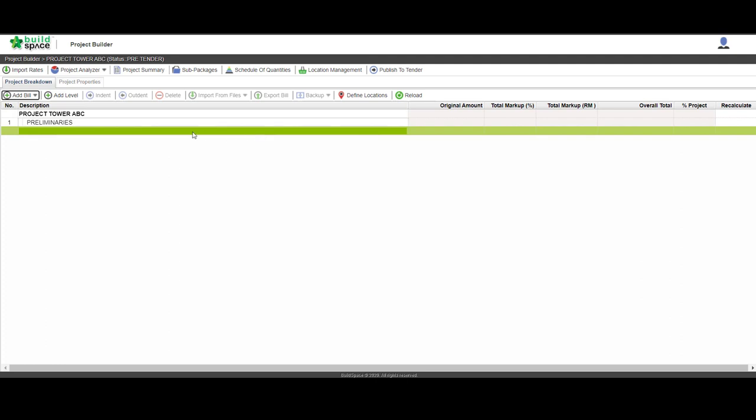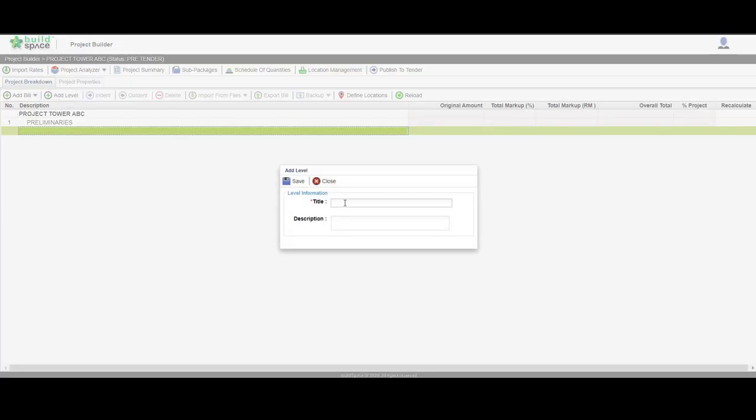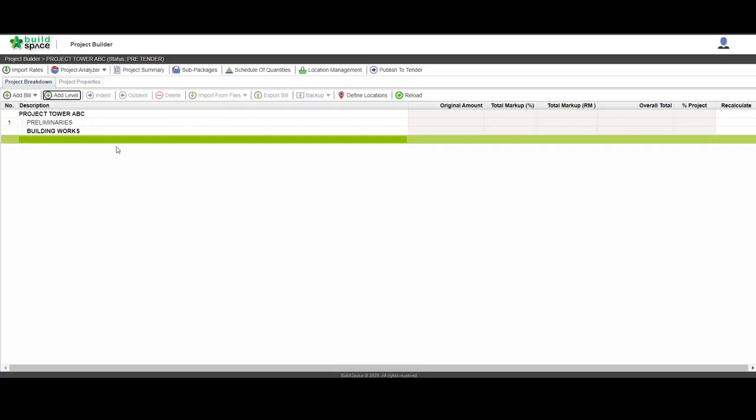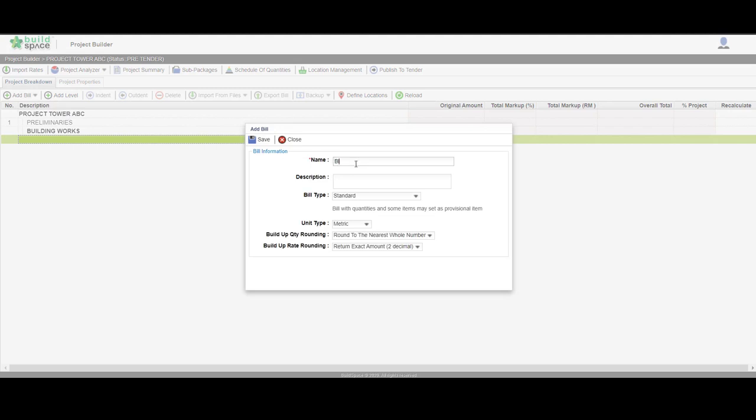To group a set of bills under one major title, single-click at the blank row and click Add Level, fill in the information and click Save. User may now create a sub bill under this level by repeating the steps to create a bill.